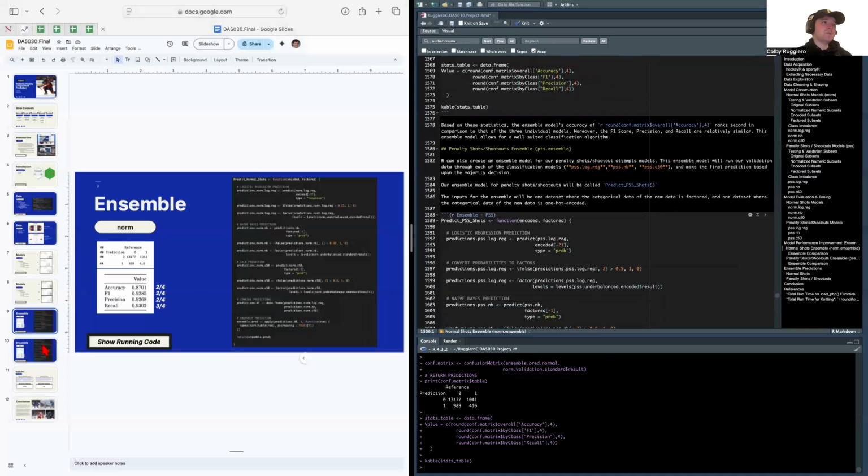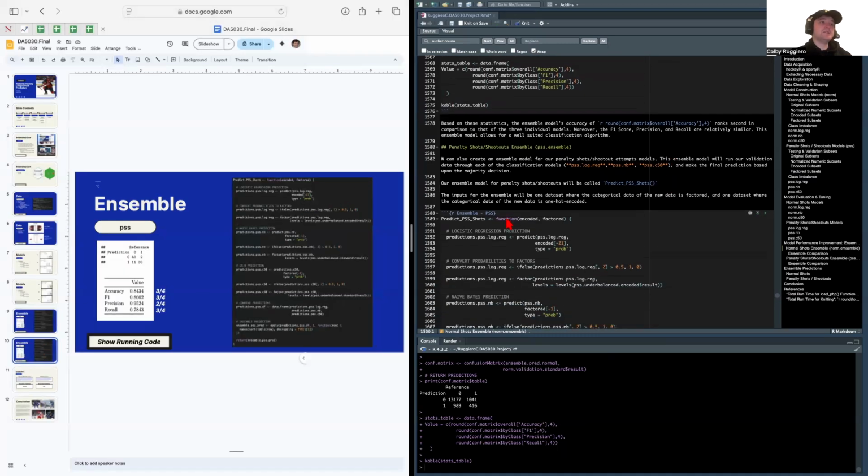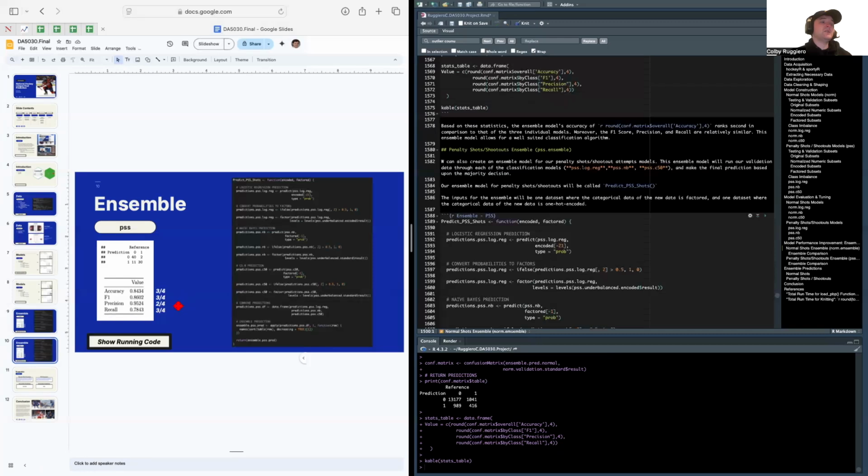Then moving back onto the PSS model, we saw that it ranked 3 out of 4, 2 out of 4, 2 out of 4, and 3 out of 4 for accuracy, F1, precision, recall, respectively.